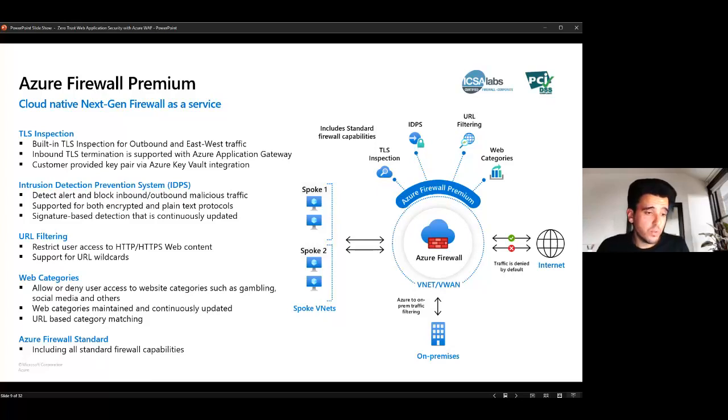Two other services which I will not speak too much about for this session, because we are focused on the TLS and IDPS, is we also have URL filtering and web categories, and that's also included with the Azure Firewall premium SKU. And for this specific scenario, we will actually use the premium SKU because of the extra security features.